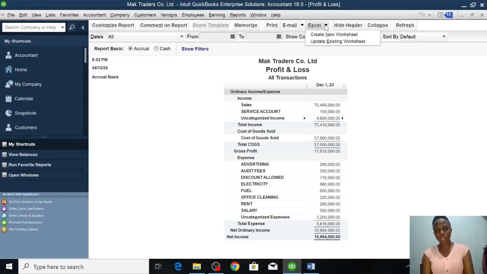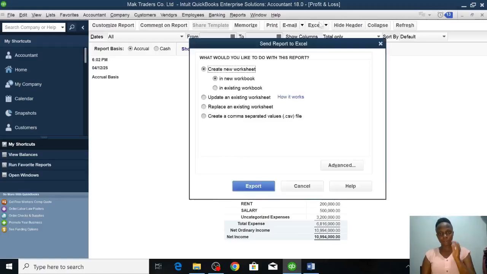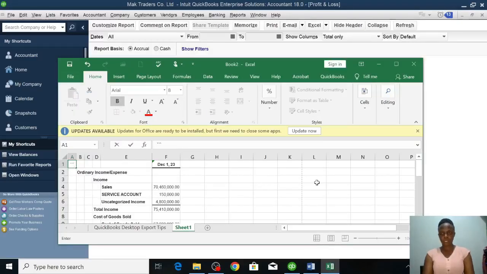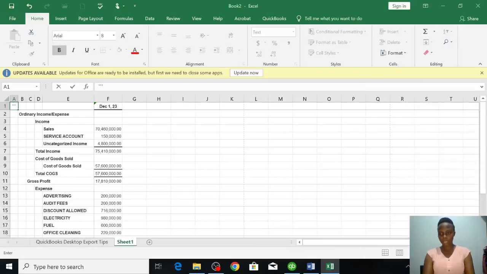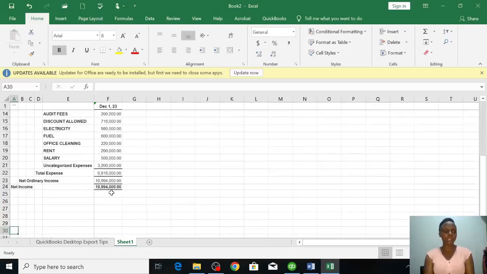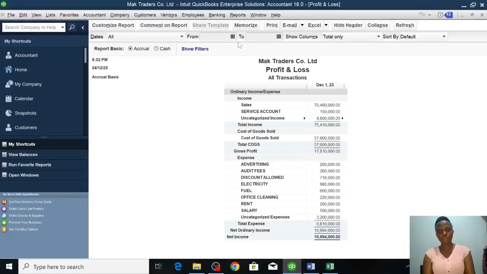Then we go to Excel. We create a new worksheet. Then export. Now we maximize here so that we can see the other answer, whether it's the one we still have after exporting. It is still the same. Our net income is still 10,994,000. We go back to our QuickBooks.